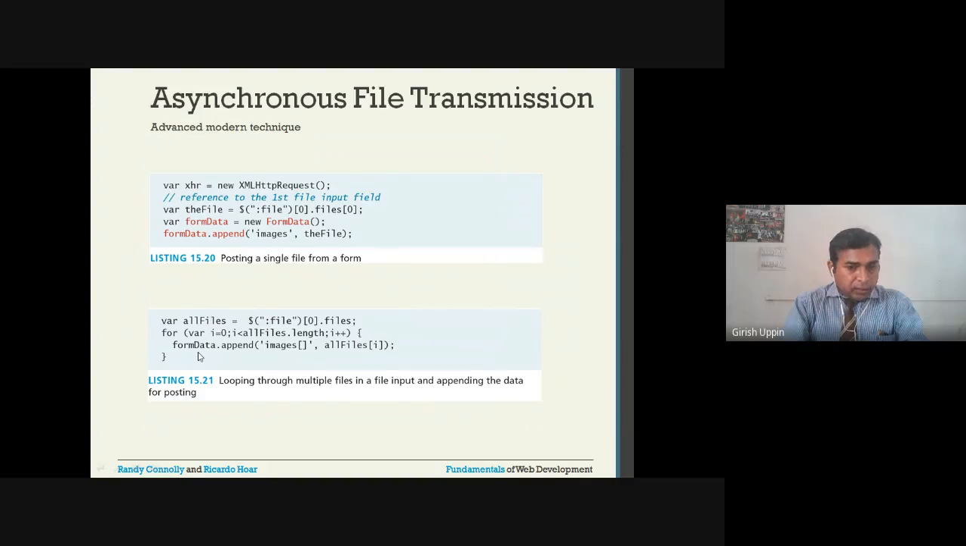Then inside, iteratively, one by one, you are going to append each file to the form data: formData.append('images', allFiles[i]). So allFiles[i] is the index. The 10 files will be indexed from 0 to 9. That is how you are going to append all of them to the form data.